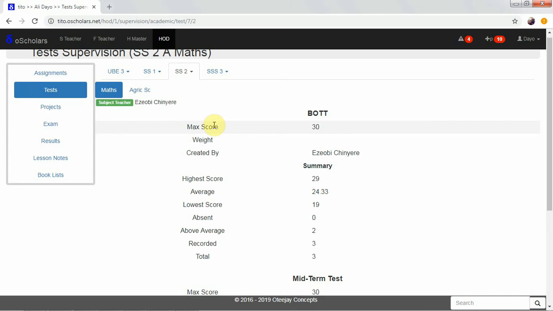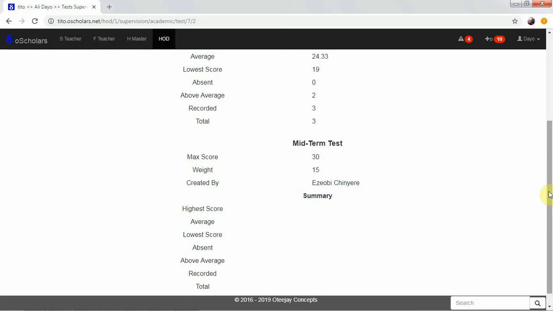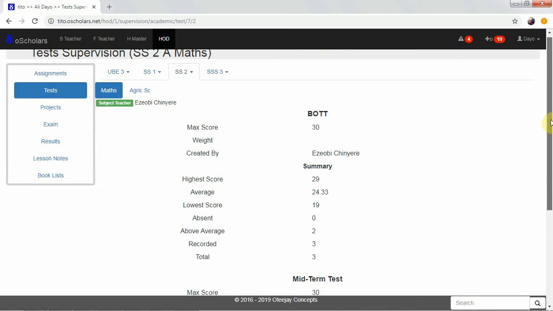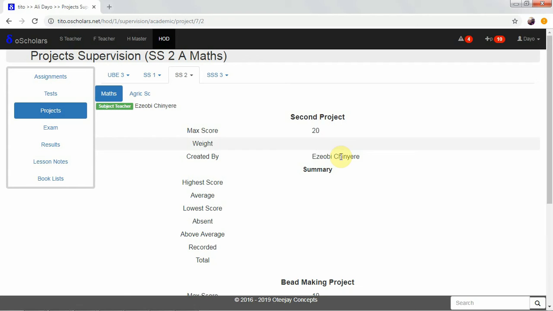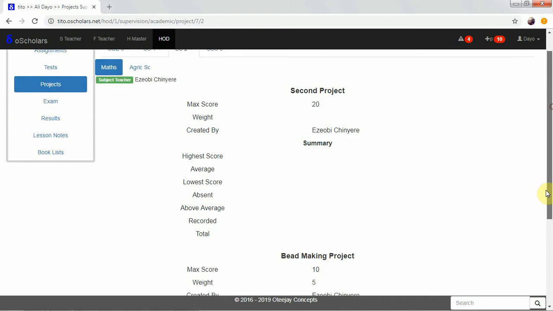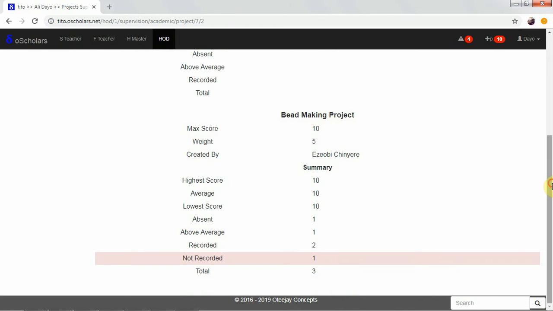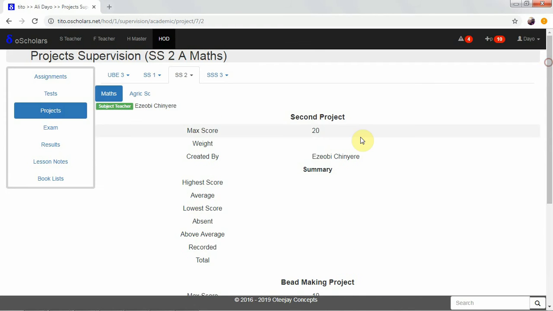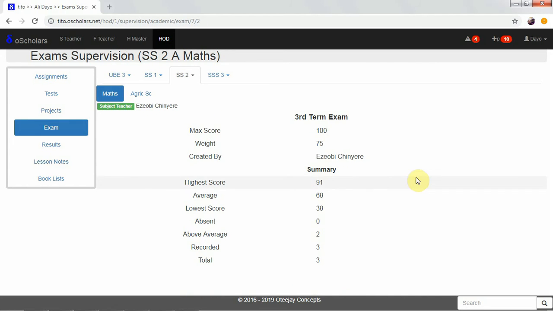Now we have that for test, and this is the detail for that test, and this is the detail for the second test, another test. Then we have a project also. This one was the first project, and this is another project. You have the record also, and the HOD can actually see all those things. We have another one, and we are talking about exams, so let's have a view of the exam.